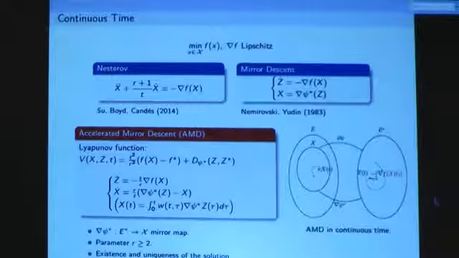Okay, so by combining these two ideas, we define an energy function which is this V function here. It depends on a primal variable, a dual variable, and time. And then we design dynamics to make it decreasing over time. Okay? So as a consequence, we immediately obtain the 1 over t squared desired convergence rate.